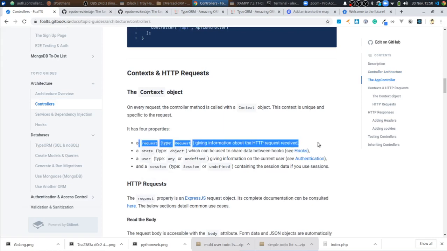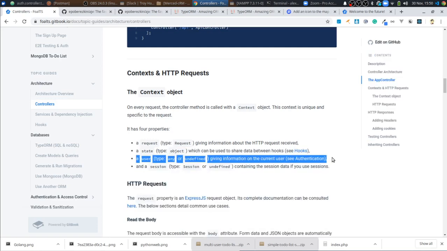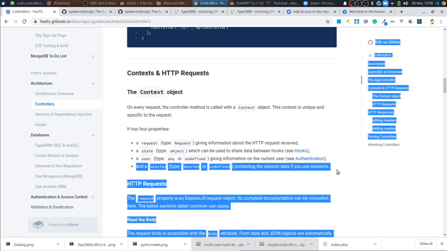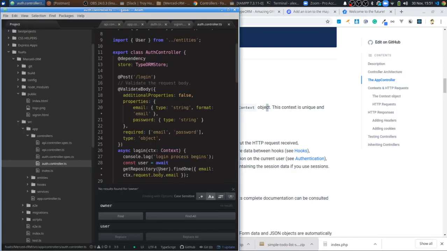There's the request body, as we mentioned, like that's the express request body. There's a state object, so you can share data between hooks, and then hooks are those other decorators that kind of add functionality. We haven't really played with that. There's a user item on there that stores information about the current user, so it's separate from the request body. So you might be storing stuff in the request body, and then there's the session object that stores all the session data. So it would be like context.session, context.user, context.state, context.request. Cool. So that's what that is.